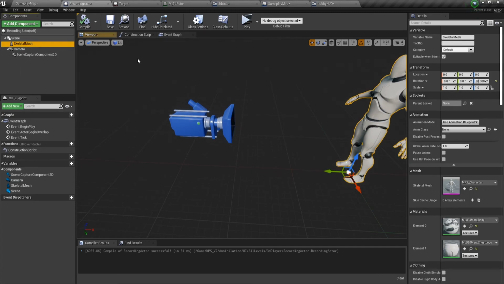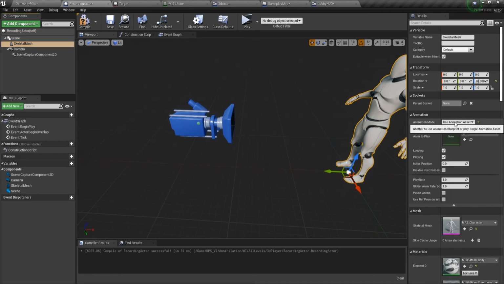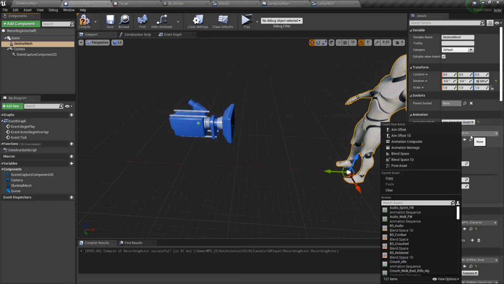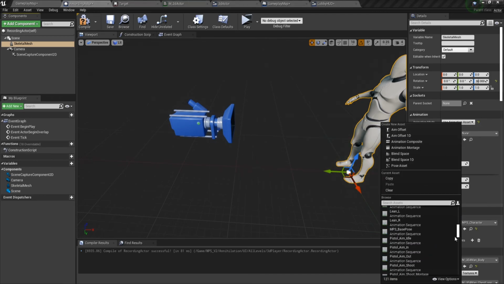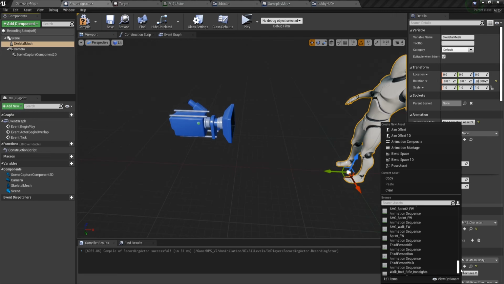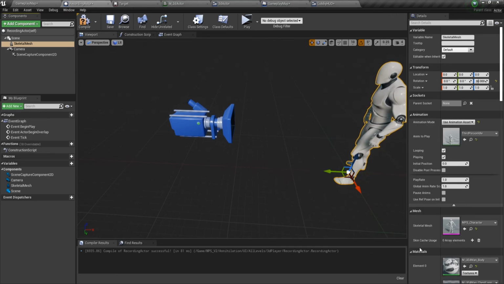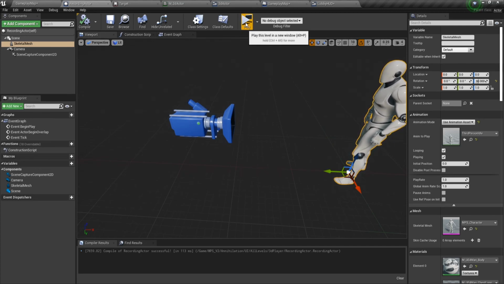We're going to go to our skeletal mesh, and you can actually give it an animation that you want it to use instead of just being in a generic T-pose. So we'll use animation asset, and we'll come down and choose third person idle. That way it just kind of stands there and does its thing. So let's go ahead and compile here. Let's hit save. Let's hit play, see what happens.